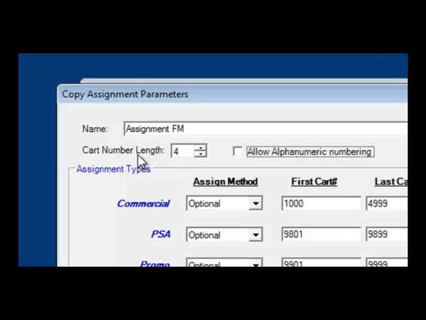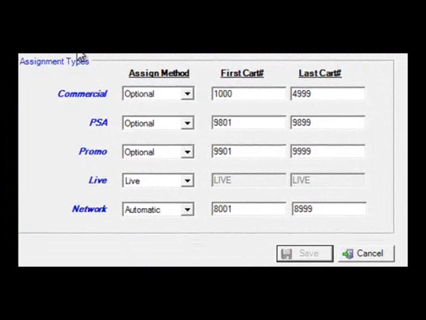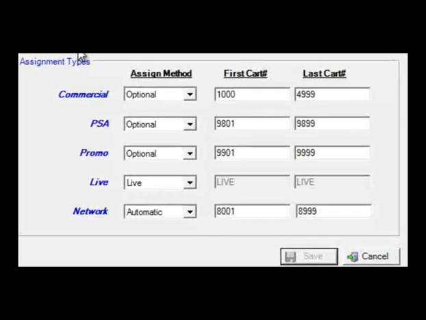Do you want to allow alphanumeric numbering? Here are the items to take into consideration when you're using alphanumeric numbering. If the alpha character is at the beginning, the numbers will increment as follows: A001, A002, A003, etc. If it is at the end of the number, it will increment as follows: 1A, 1B, 1C, etc. You may have a different set of numbers for each assignment type.